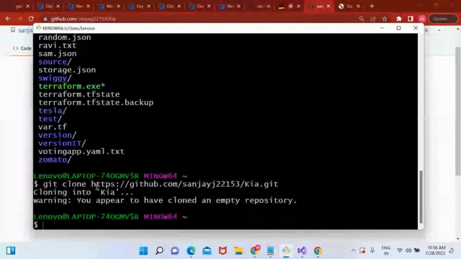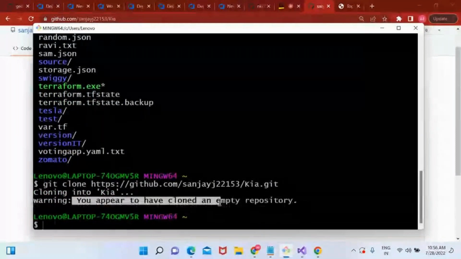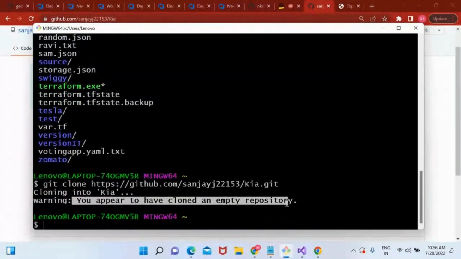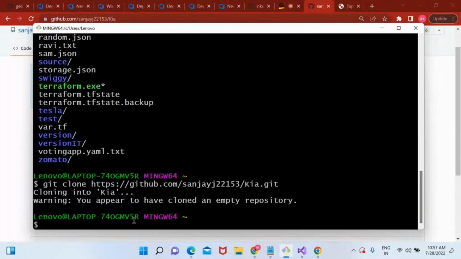You appear to have cloned an empty repository. So the repository that I have created is empty, right? Okay. So whatever the setup I have in GitHub, the complete setup I brought into my local. So now what the developer needs to do is make the code changes in the local first. Once they are done with the changes, then they will send the code changes to GitHub. It is fine, right? Okay.